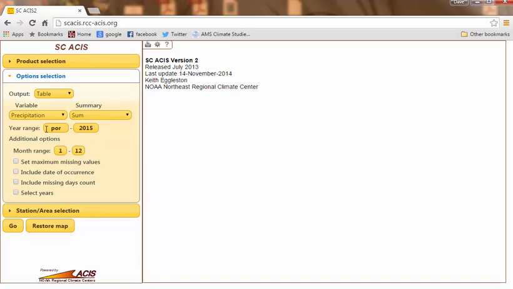And since we don't know when it started, we'll choose this variable called POR, and POR is the period of record. And then we want to go to the present. So this is 2015, and we want all 12 months. And next option is where we want to get data from. So we click on the station area selection.